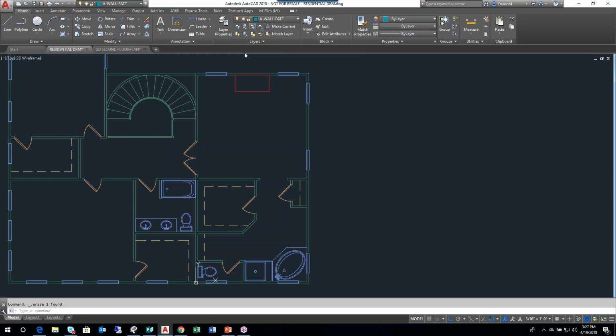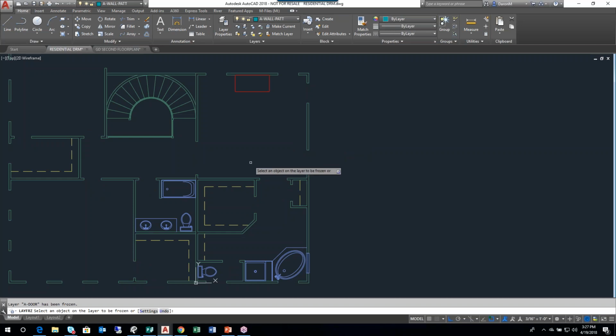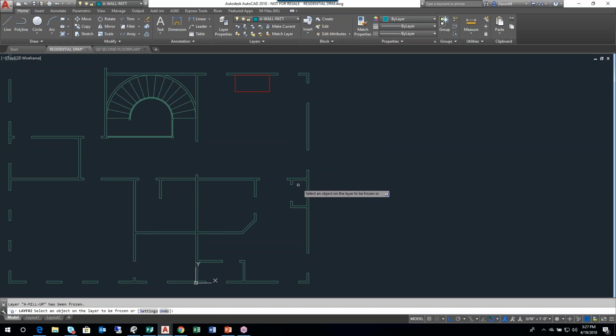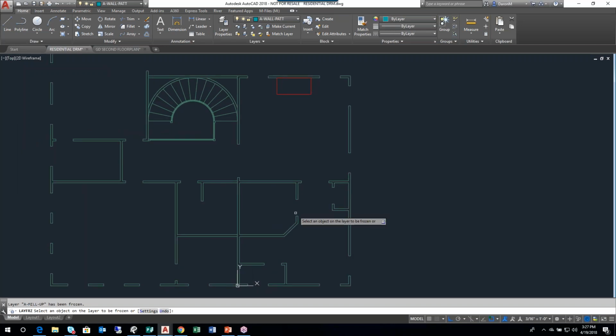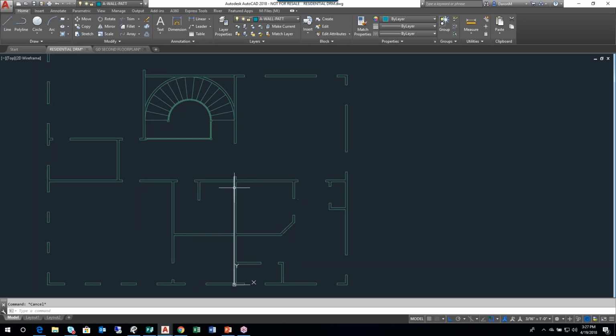I'll click freeze. I'm going to left click one window, freezes the window layer. Left click one door, freezes the door layer. Left click one plumbing fixture. You see the pattern. I'll also freeze my shelf lines. Hell, I'm going to freeze that desk too. So I've frozen everything except the A wall layer and the A wall pat layer. I can't freeze the current layer. So take a second and do that on your AutoCAD drawing.